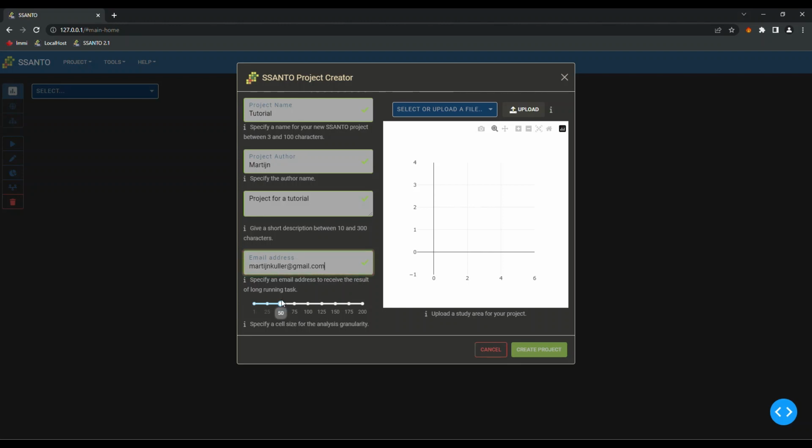Here you can set the granularity or the resolution of your analysis. So this will set the output resolution of your maps. I'm just going to leave it at 50 as it is right now. And then you can press here to upload the outline of your case study area.